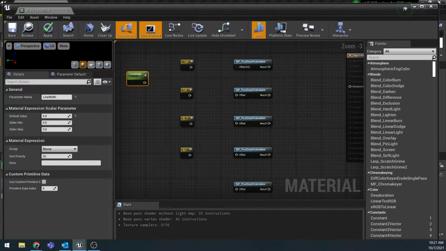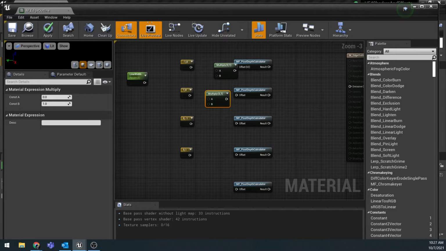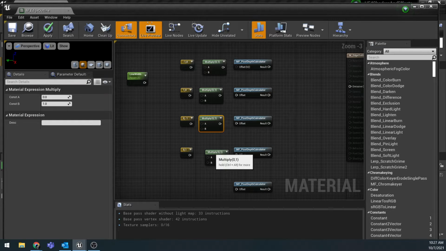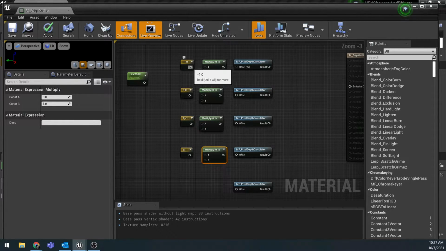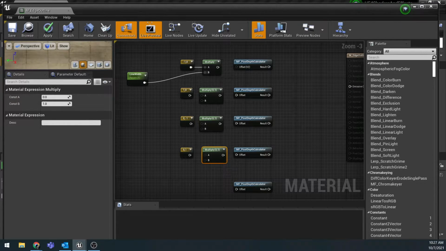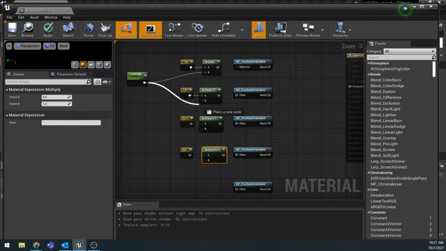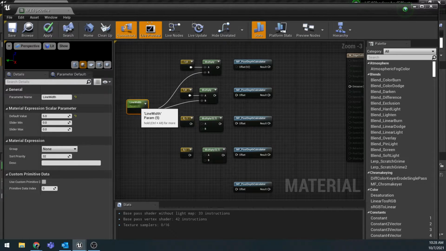All right, so we got our coordinates, we got how fat we want the line. We do need to multiply these together. So I'm going to make 4 multiply nodes. So 1, 2, 3, 4. And now we have the joy of hooking these all up. The way that these hook up is these vector 2's go in A, the line width goes in B through all of them. This down here, this might work a little bit nicer.